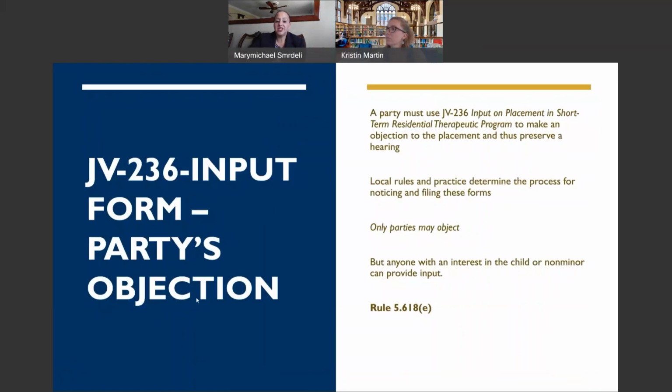All right, so now here's the JV 236, our input form, our parties' objection form. So again, it must be served on the parties, and it's what a party must use to make a formal objection to the placement and preserve a right to a hearing. So if there's not an objection, the court may approve the placement without a hearing. So it's really important that if people want to object to the placement, they have the opportunity to do so and they complete the proper form.